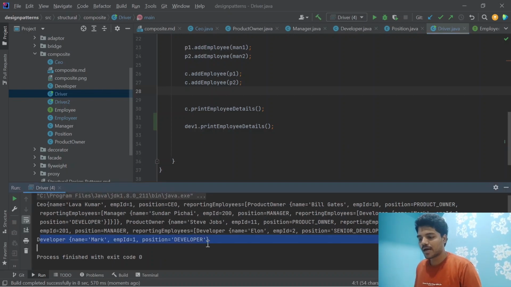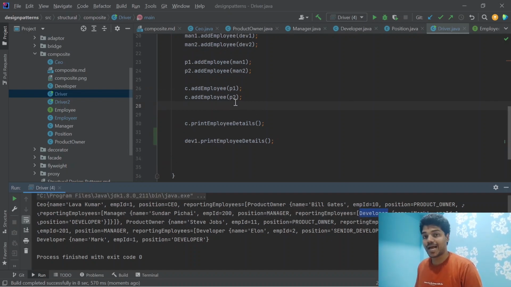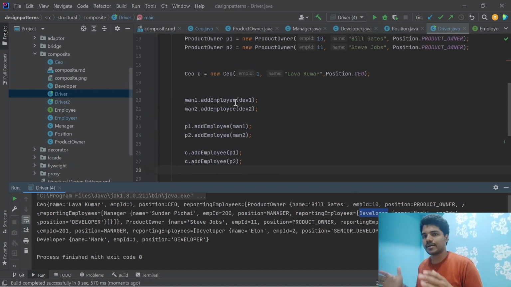Developers don't have any reportees, but the CEO has reportees called two product owners, each product owner has reportees called managers, and each manager has developers. So that's what the complete hierarchy looks like. It's a complete tree data structure.